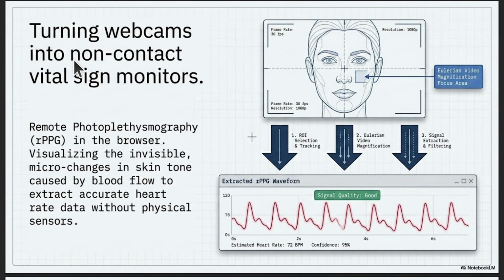Turning webcams into non-contact vital sign monitors. Yeah, that's what we're doing. Eulerian video magnification focus area. It's actually meant to be on the forehead. If it looked at the website, it would have known that. Frame rate, 30 FPS. Is that better? That's probably better user interface than what we have. Resolution 1080p, blah, blah, blah. Frame rate. Why is the resolution there twice?